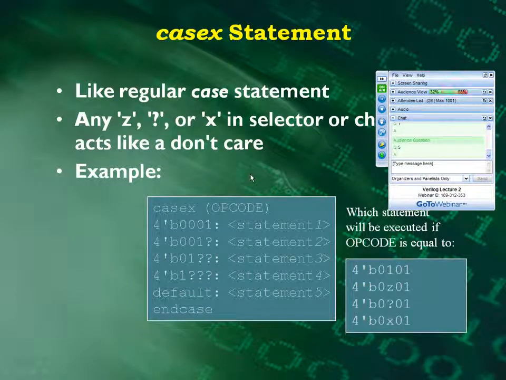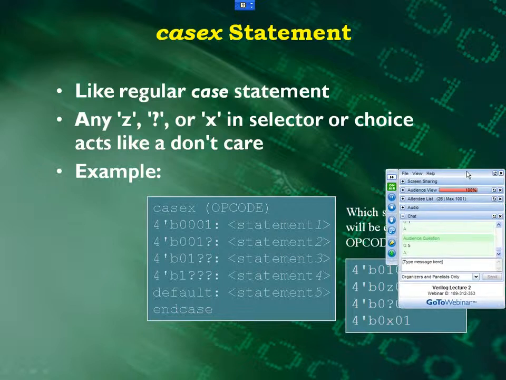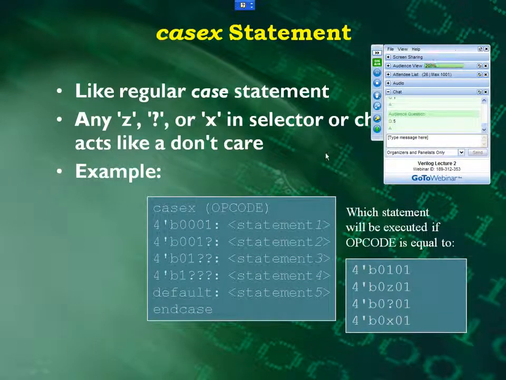Okay, so let's move on. We also have what's called a case X statement. So now any Z, question mark, or X in the selector or choice acts like a don't care. So now, somebody give me the answer for the first one. 4-tick B0101. No takers? All right. Number 3. The 01 matches. There's no match here. First, yeah, 3. Okay.